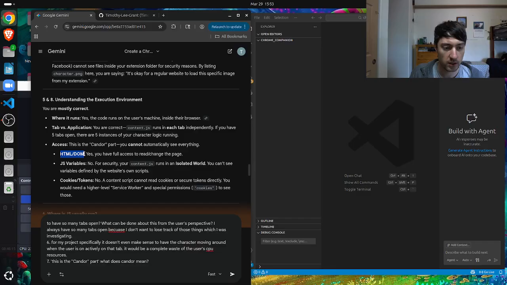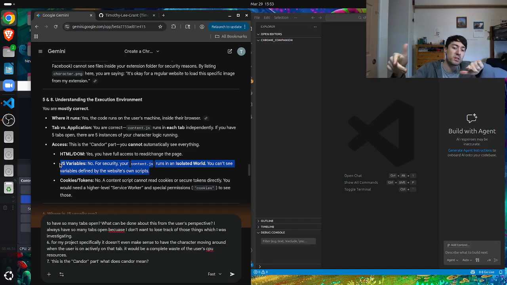So HTML and DOM. So yes, you have full access to read and change the page. Okay, so as the extension, I am allowed to see what the user is seeing on their page and change what they're seeing. So JavaScript variables. For security, your content.js runs in an isolated world. You cannot see variables defined by the website's own scripts. Is this because it's running in their system, or is it because I just don't have access to it, right?